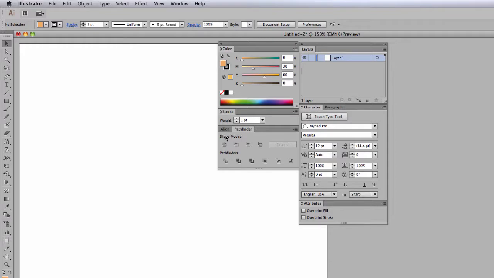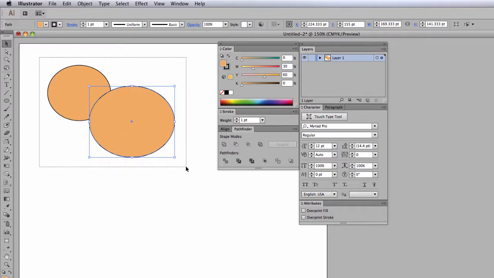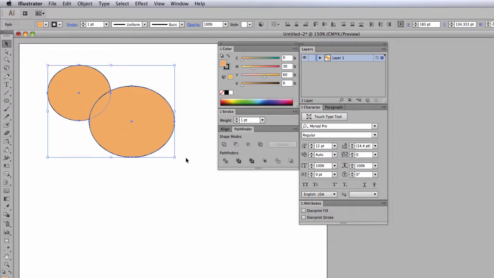So let me show you how the Pathfinders work. I'm going to create some simple objects, and I'll start off just by creating a pair of ellipses. I'm going to select both ellipses by dragging across them with the black arrow, and now I'm going to position the cursor over the first icon here in the Pathfinder palette. This one's called Unite. What this does is it joins the two objects together. Any two objects that overlap can be joined into a single object. Let me undo that.